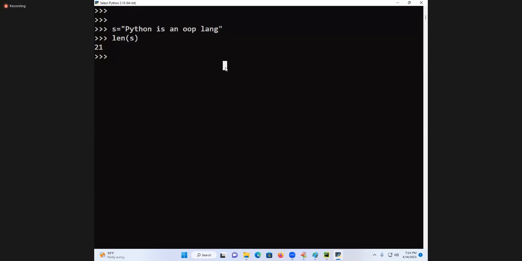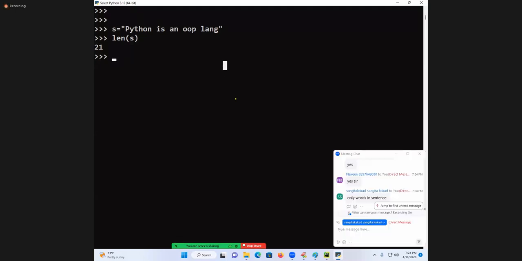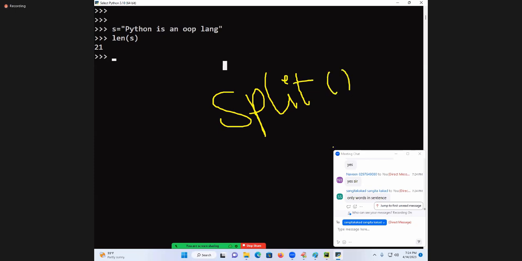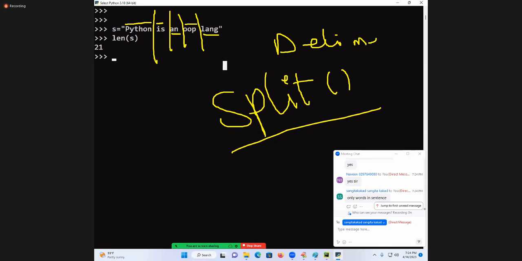Are you following? Python is an OOP lang. I want to count the number of words in the string. How do you do that? I have to apply the function called split. Spell out. Splitting means break it. Break the sentence into different pieces. Python is one word, is one word, an is one word, OOP another word, lang is one word. What is the separator? Space. That separator is known as a delimiter.